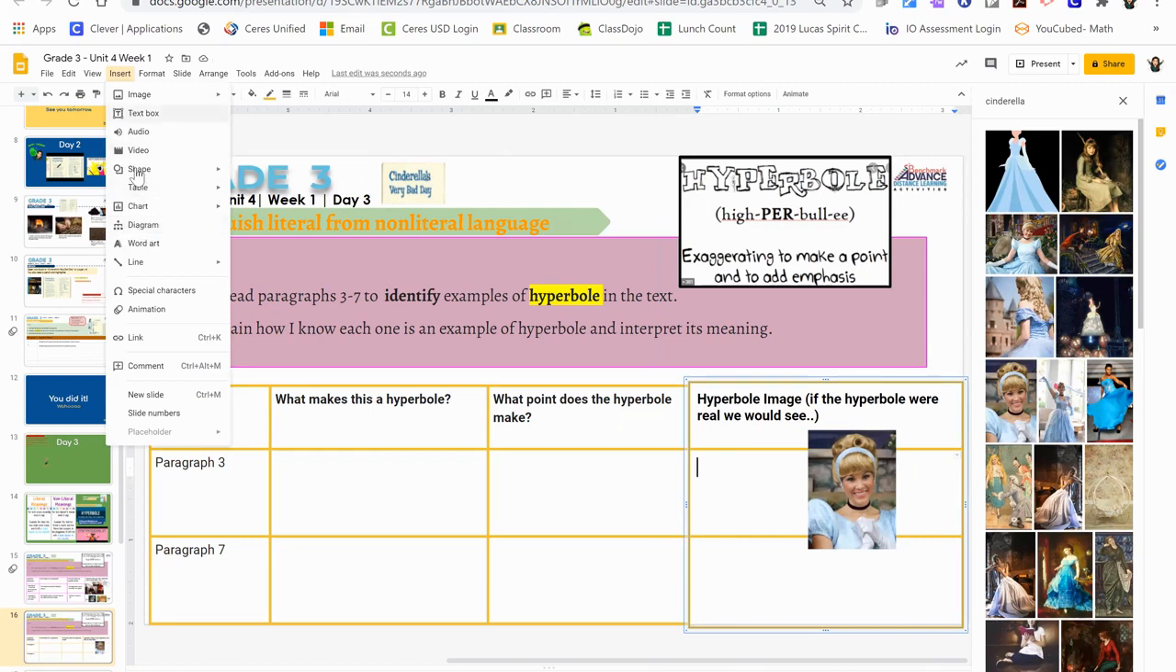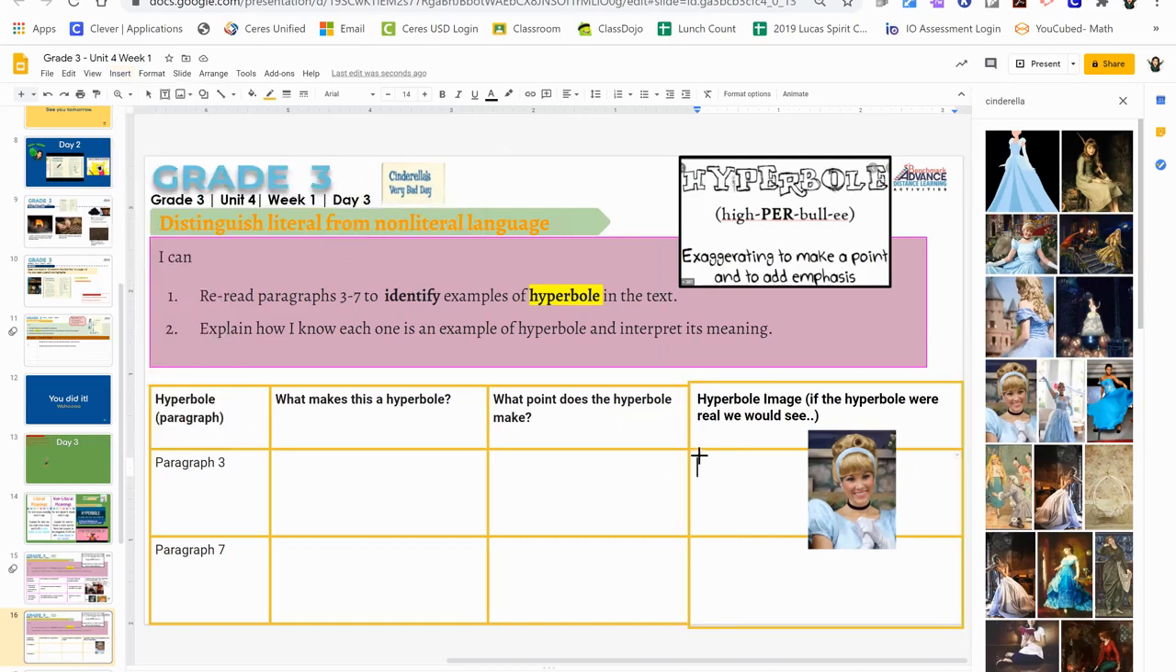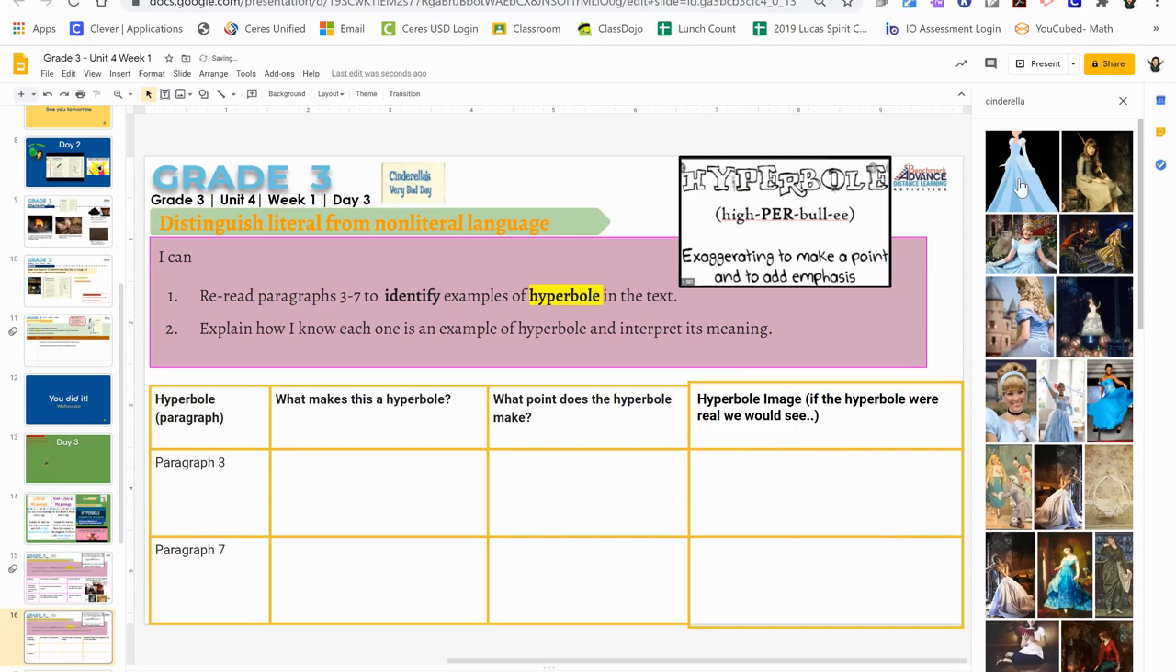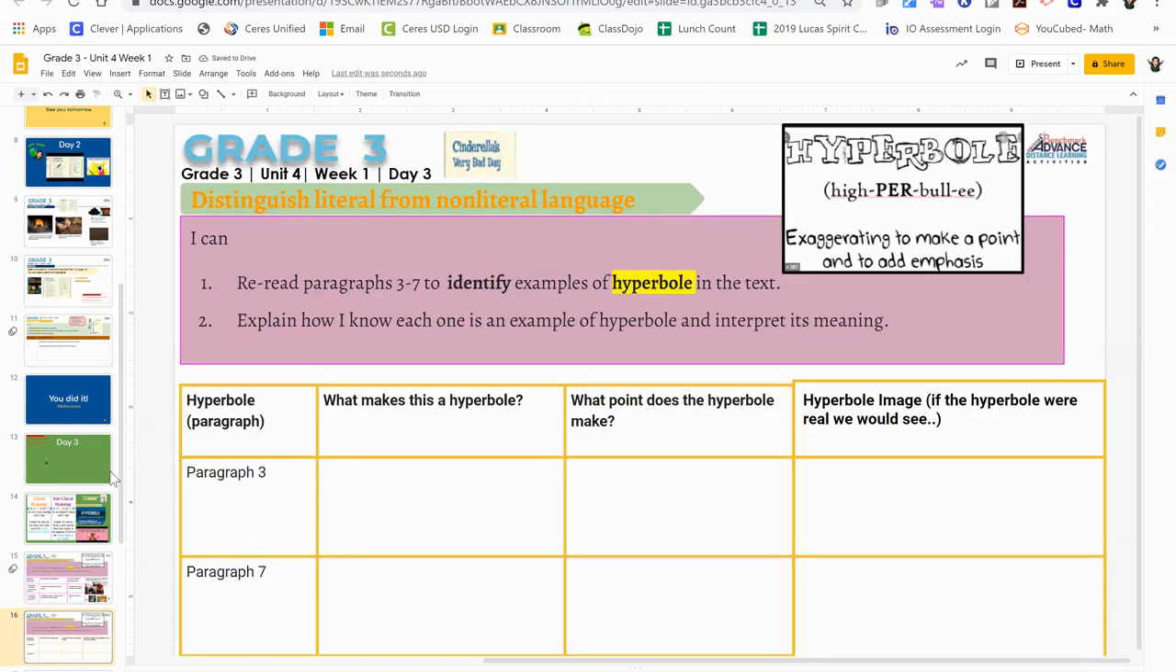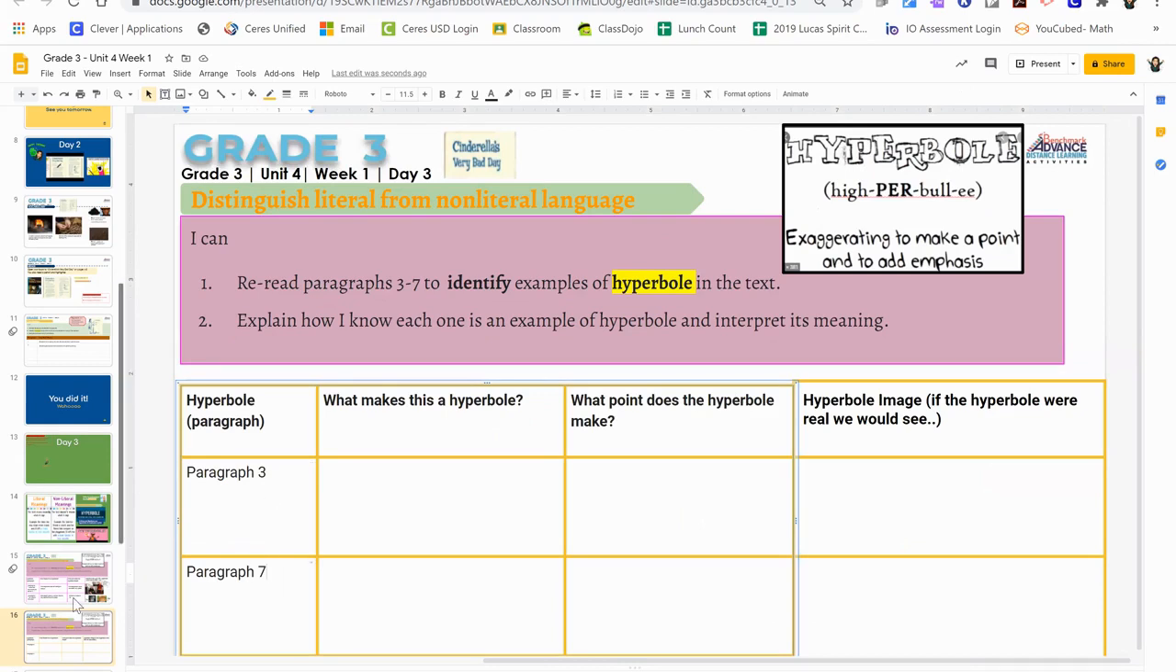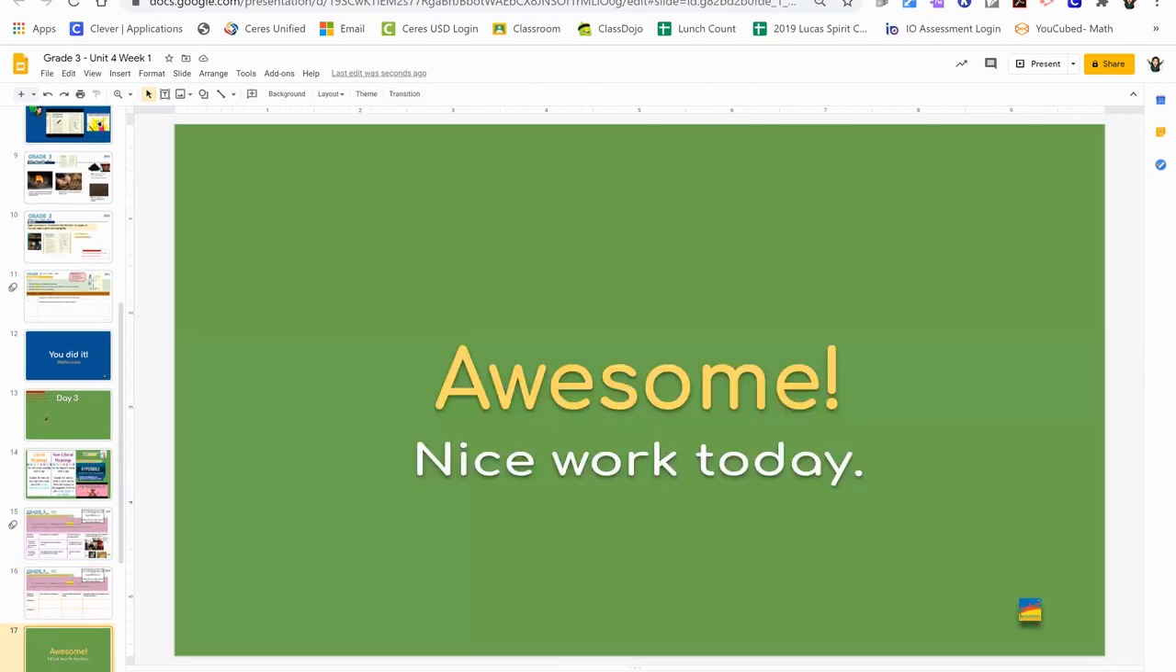So you would go to Insert again, go to Shape, and then where it says Call Out, choose the one that you want. You just open it and you can make the characters talk if you want, kind of like a little comic. So really, you get creative. You add the image of what the hyperbole would look like. Okay, do that for the one that you found on paragraph 3, paragraph 7, and that is it for today.